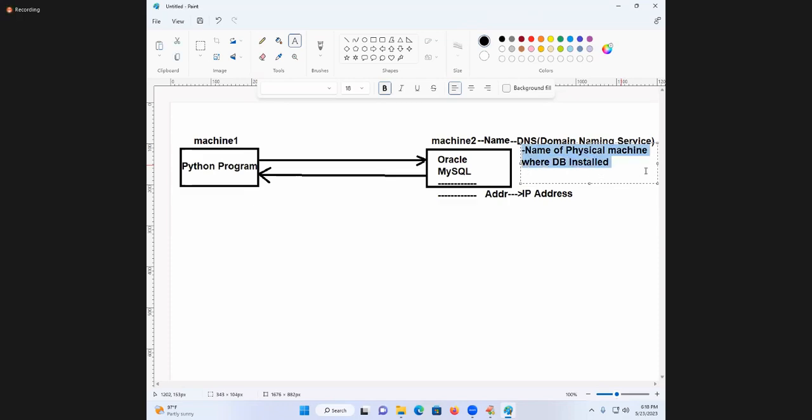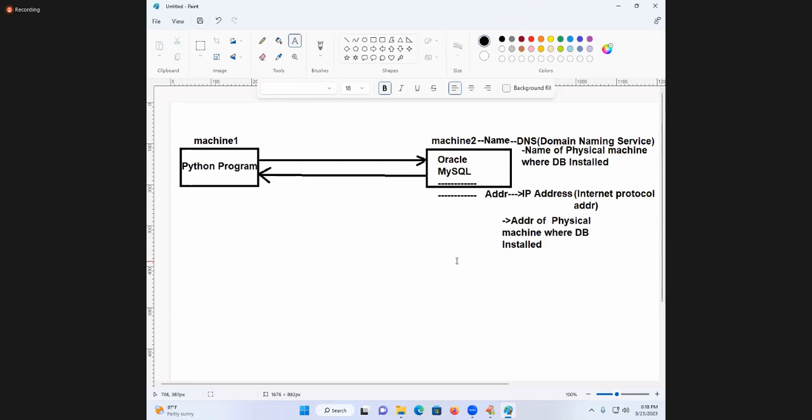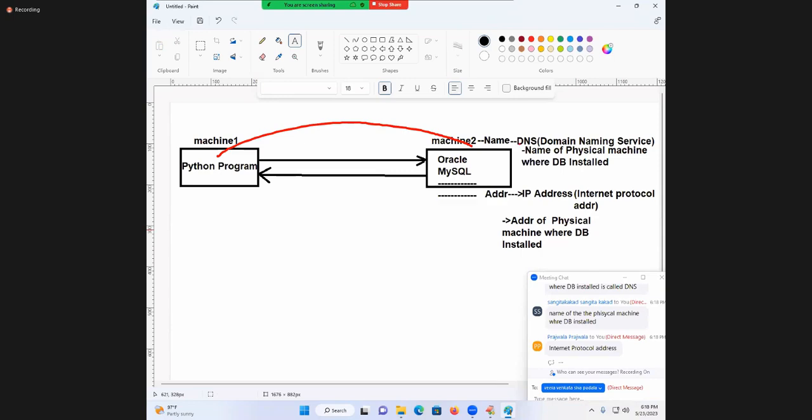You need to know what? IP address. IP address is also similar to that. It stands for Internet Protocol Address. That is the full form. What does this address say? It is the address of the machine. Address of a physical machine where the database software is installed. So that you can reach the machine either based on DNS or based on IP address.